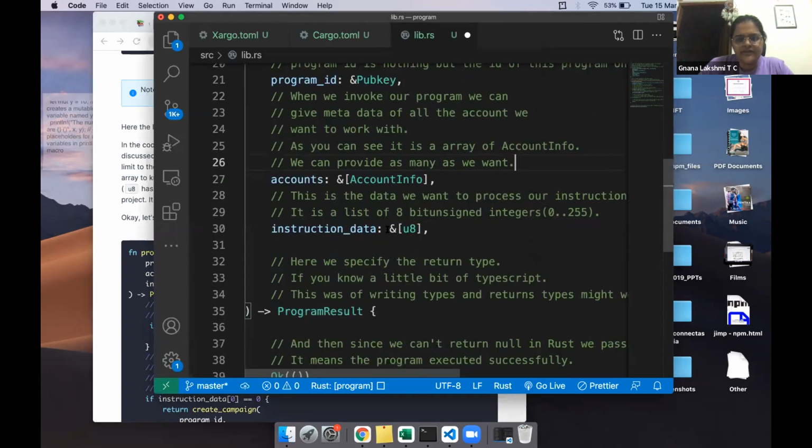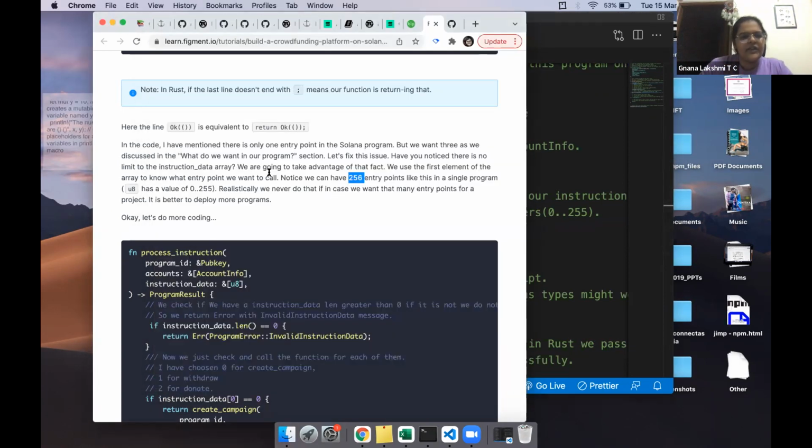All right, that means this. So there is no limit to this array because it's dynamic, right? That's what they're saying. And we can have 256 entry points like this in a single program. Realistically, we never do that. In case we want that many entry points, it's better to deploy more programs.